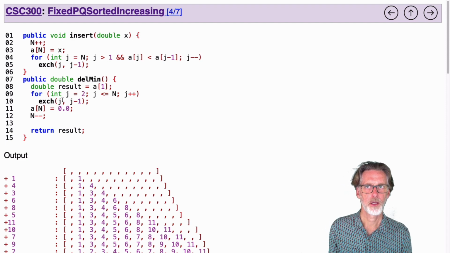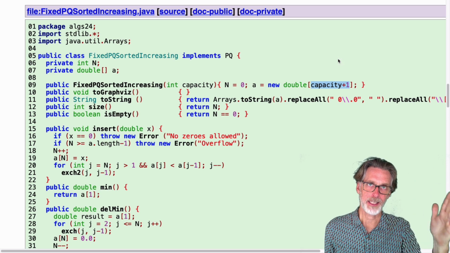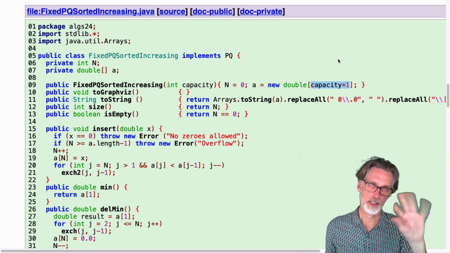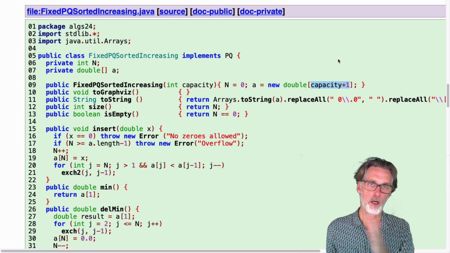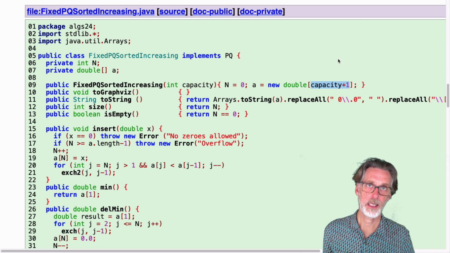delete method. The significant elements of the array are going to go from 1 up to n, inclusive. That's not like we've normally encoded it where we go up to n minus 1. In this case, we're really going to go from 1 to n.